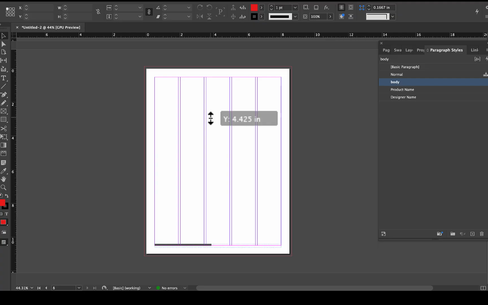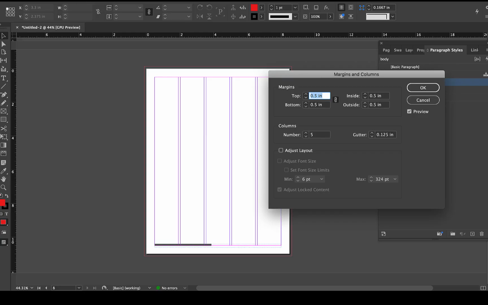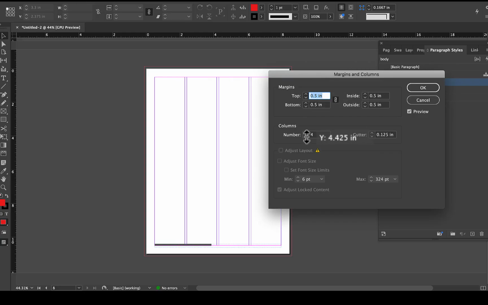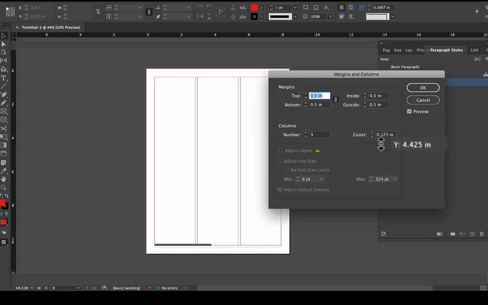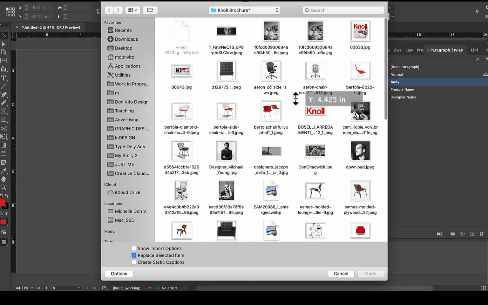Now on this back spread, I actually don't want 5 columns, and you can do this. You can change your column layout within a brochure or a magazine or book. So on this particular back page, I only want 3 because I have less things to put in here that are going to conform to that. I'm going to leave my same gutter, same margin, and I'm going to place the Knoll logo in the corner.